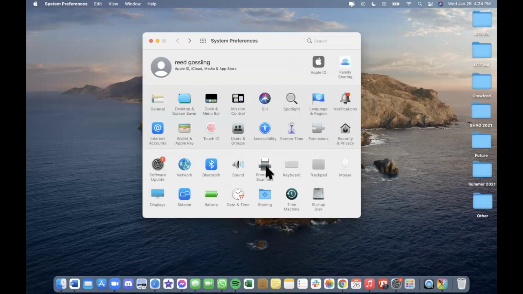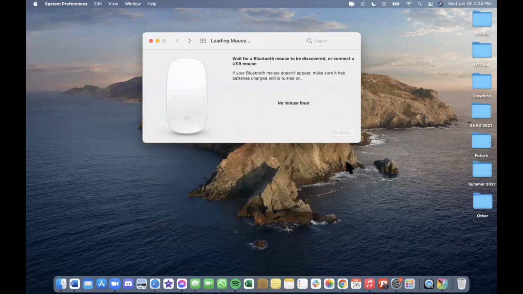Back to the main page of System Preferences again, we can go into the mouse section, and it's located to the far right here. And since there is no Bluetooth or USB mouse nearby or connected, no mouse is found. But if it were to be nearby, then I would be able to connect it and begin using my mouse.